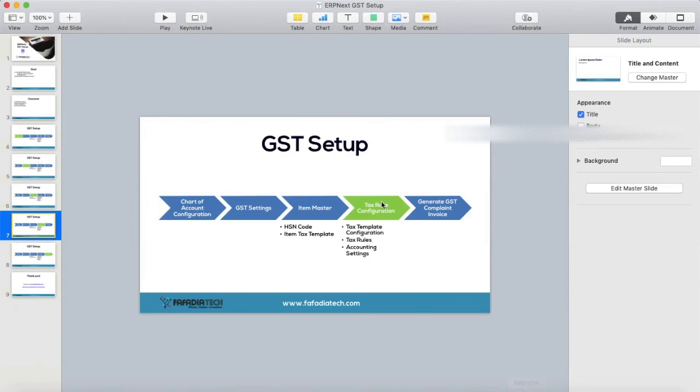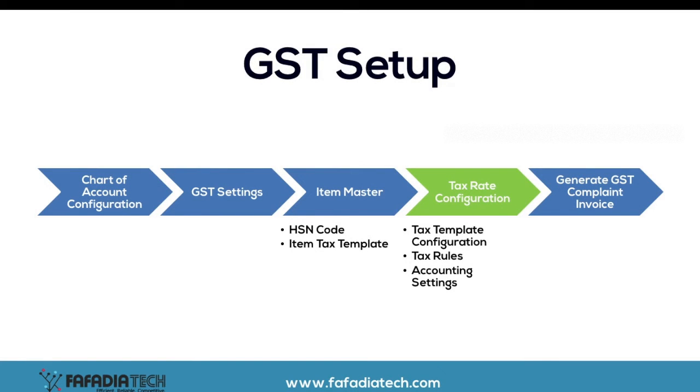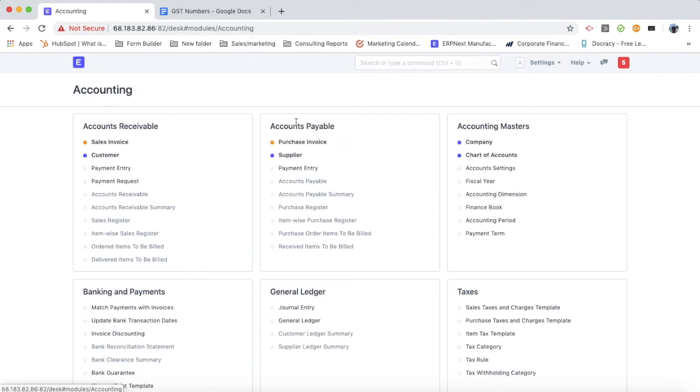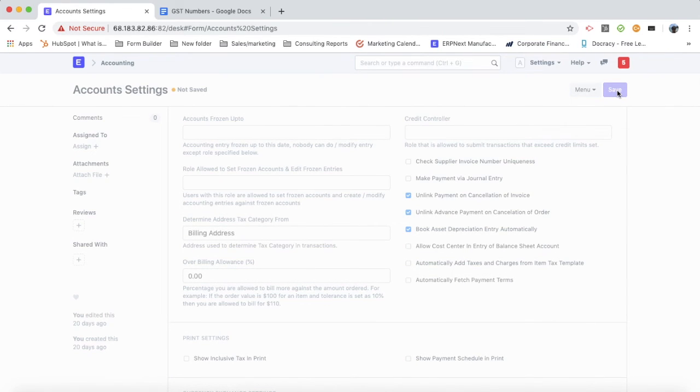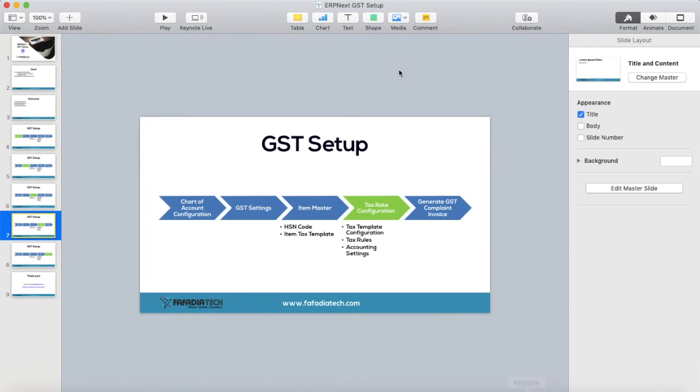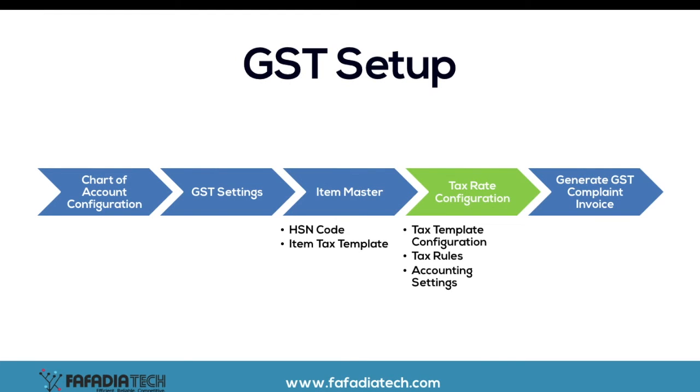So over here we have successfully defined the tax templates, tax rules, and one last thing that we need to do is make a small change in the accounting settings. So go to the accounting, the masters, and go to account settings and deselect this flag: Automatically add taxes and charges for item tax template. The reason why I'm doing this is I don't want the system to fetch taxes both from the default tax template and the item tax template. So in order to avoid that conflict, we need to deselect this particular flag. Save it. So what we've done is we are done with all the tax rate configurations.